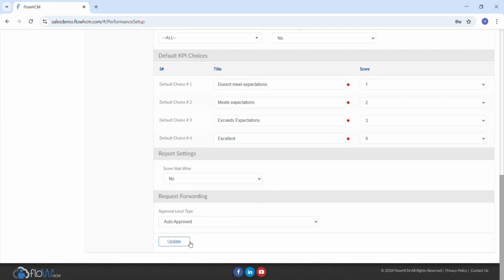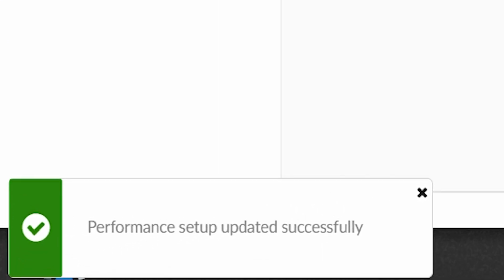After changes, click on the update button. The system will show a small pop-up indicating that your performance setup is successfully updated.